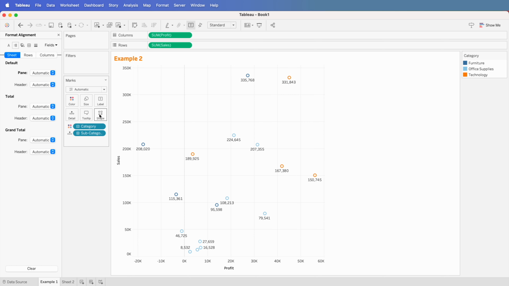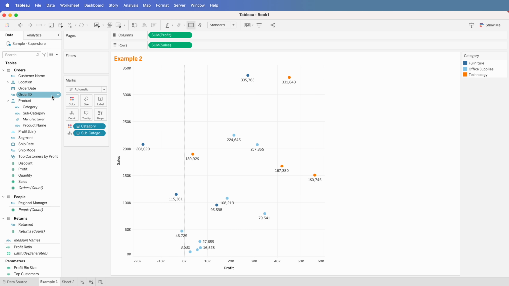To change the shapes of marks, you can click Shape on the marks card and choose one of the shapes from the menu. You can also have a different shape by dimension field members. To do that, let's drag the category field into the Shape Marks card. Now you'll see Tableau assigns a unique shape to each member in the category field.